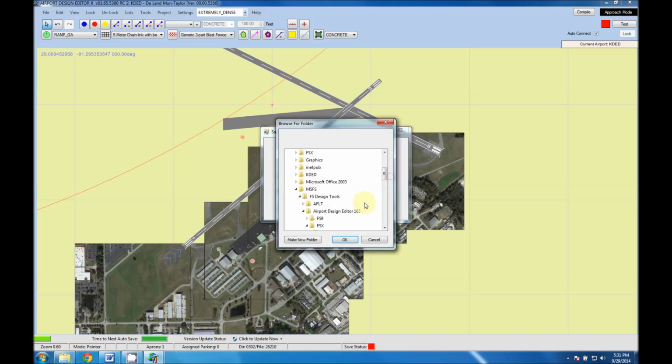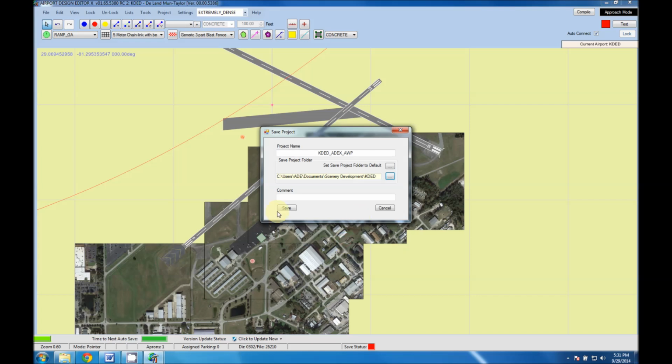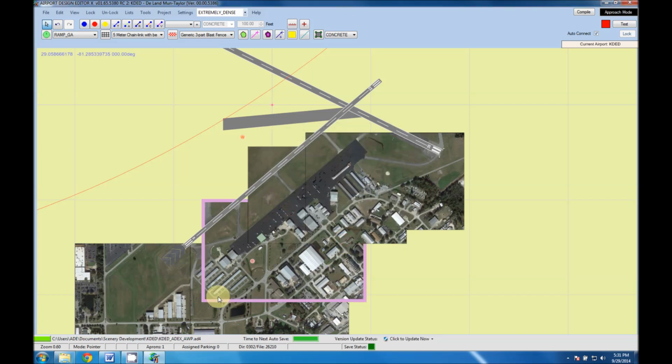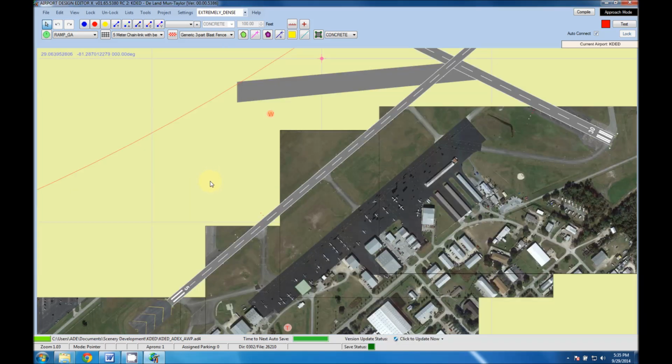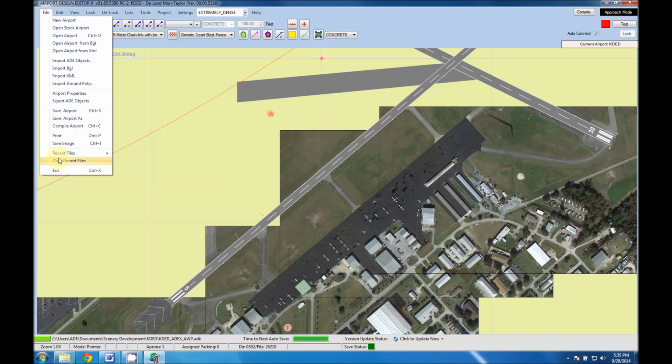So I'm going to click on the triple dots, and now I'm going to save this to my folder in my scenery development, DeLand, and then I'm going to click OK, and then save. So the airport is saved. If I go in here and I go to my scenery development, DeLand folder, there is my AD4 file for my current DeLand airport.